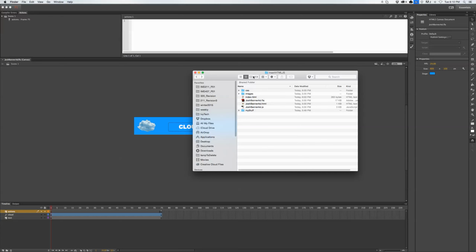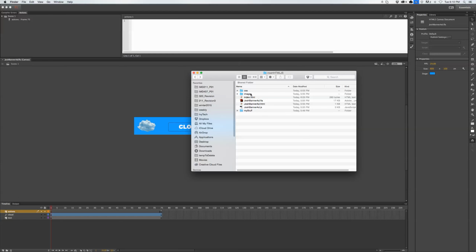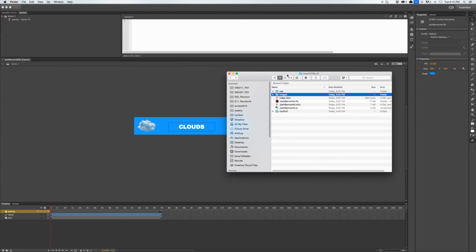When you upload this stuff to a server, you have to make sure that you send this images folder up there also, and your JavaScript and your HTML. All of that has to go up to your server.